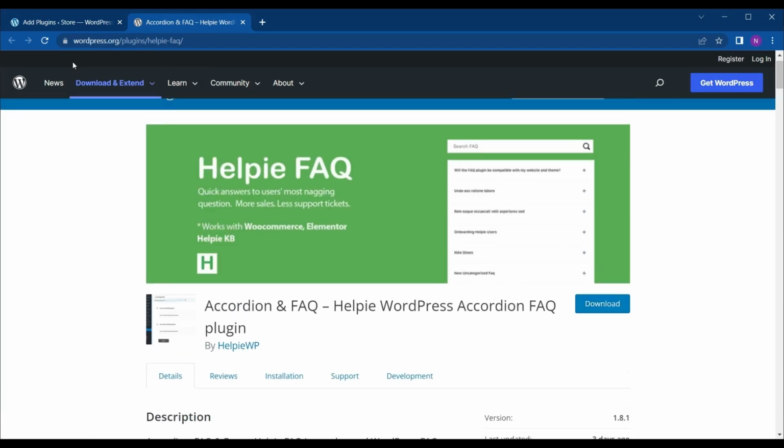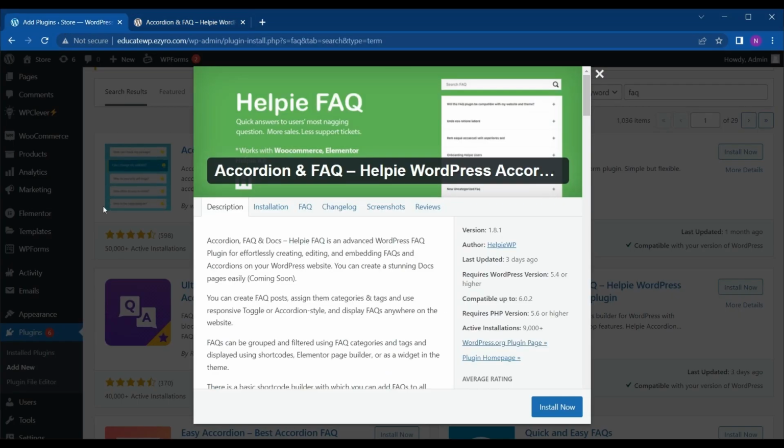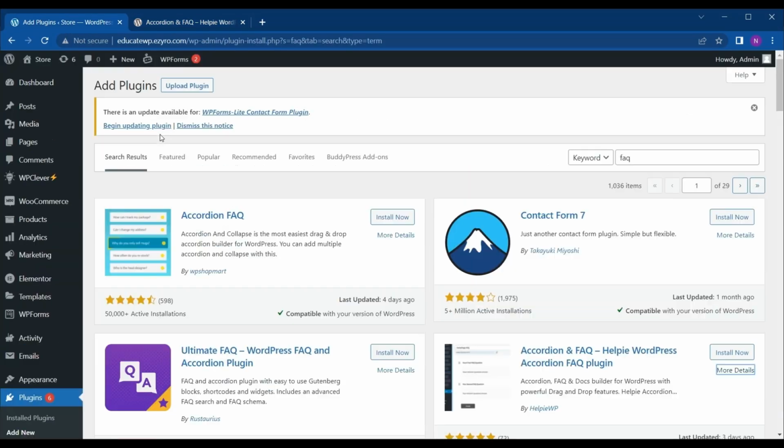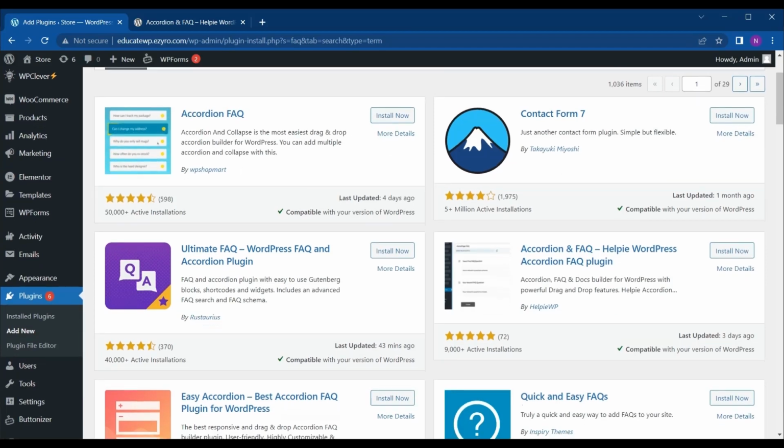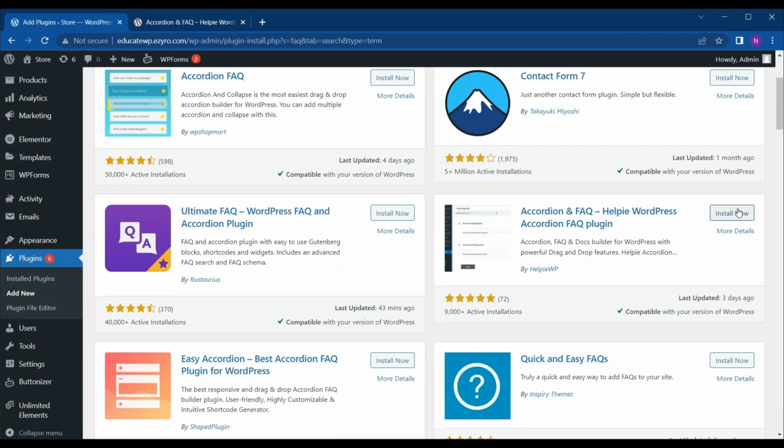We can download this plugin by going to our plugin page and clicking on Add New and then searching for FAQ. Just type in FAQ and here you will get multiple FAQ options like Accordion FAQ and Ultimate FAQ, but the one I will suggest is Accordion and FAQ by Helpy WordPress. So you just click on install now.